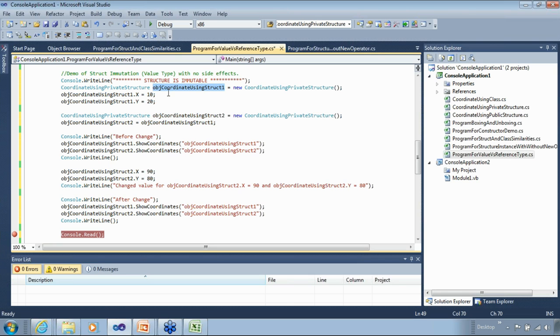Structure 1 is the first instance. I assign the values of x and y, 10 and 20, and created structure 2, and I assigned structure 1 to the structure 2 instance. At this point, according to our reference type, they would both refer to the same address. But structures actually copy the value, not the reference. They are not worried about the reference. That's why they're not called a reference type. It's as simple as that. In the next immediate statement, we show before change and see what values come up. Then I change the structure 2 values to 90 and 80, and after the change, we'll see what they show.